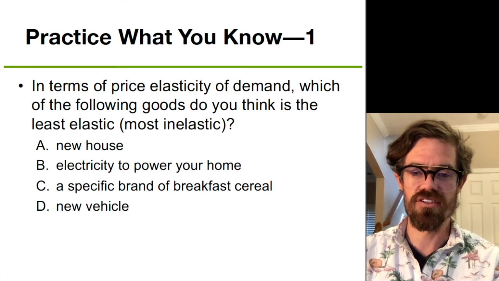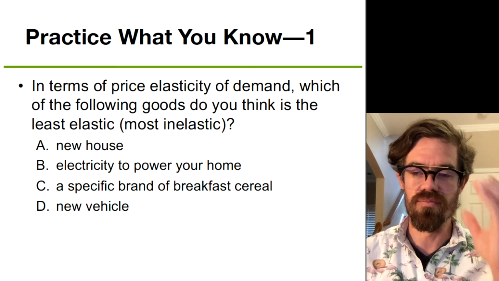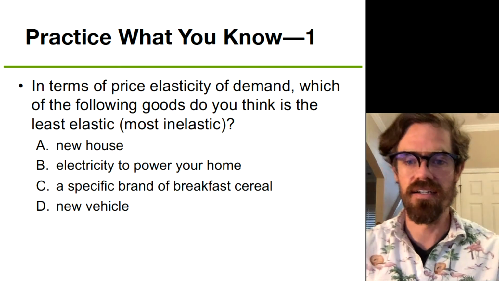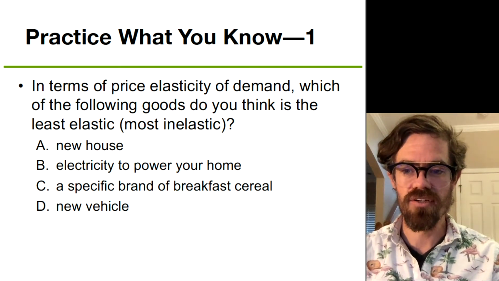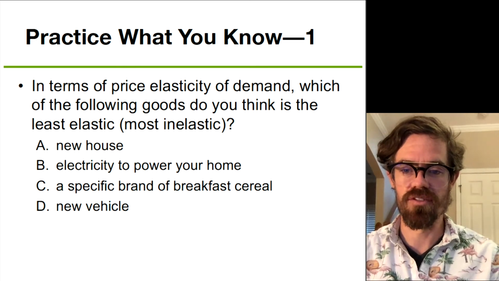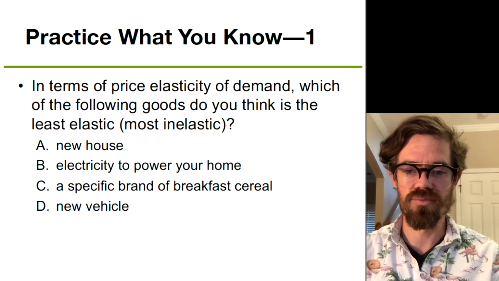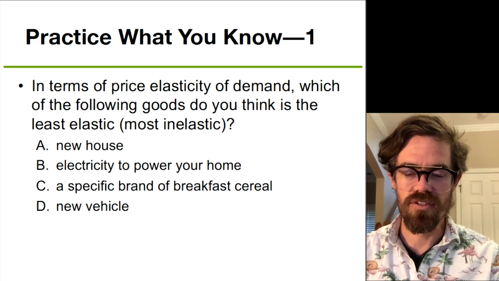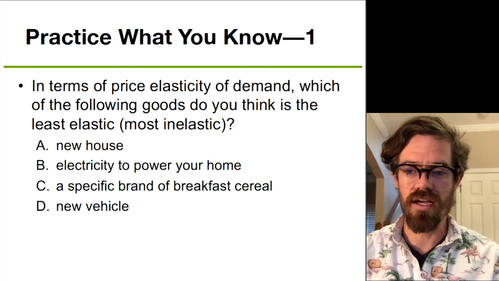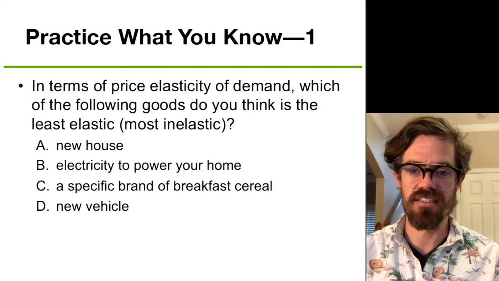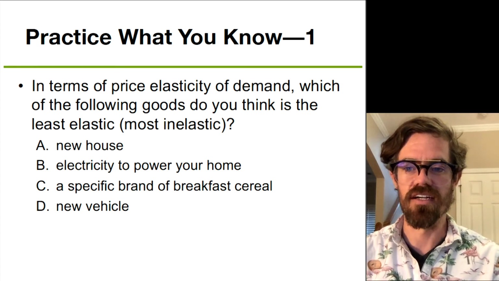A specific brand of breakfast cereal is a very narrowly defined item, so there's going to be lots of substitutes, right? You're talking about something like Kellogg's Raisin Bran, a specific brand of breakfast cereal. There's lots of substitutes there. And then a new vehicle, kind of like a new house, would be a large ticket item. So A, C, and D would more likely be relatively elastic. B is the only thing that is most likely very inelastic.